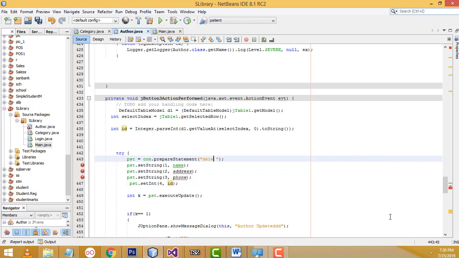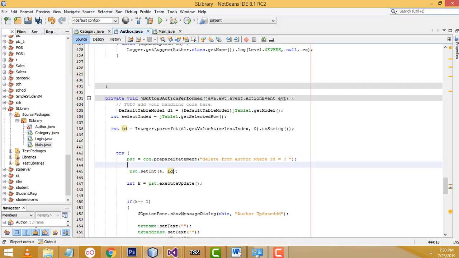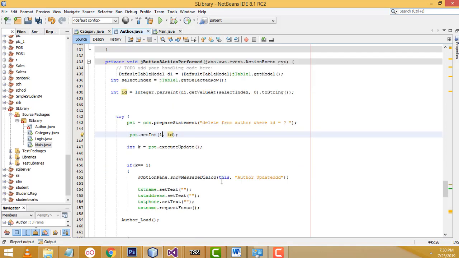delete from which table? Delete from authors table where ID equal question mark. Whatever ID you selected is passed here. So here we no need these things, only the ID. This one should be 1, only one prepared statement parameter is available here. Get the ID and we have to remove the record. Delete. That's the thing we have to do.